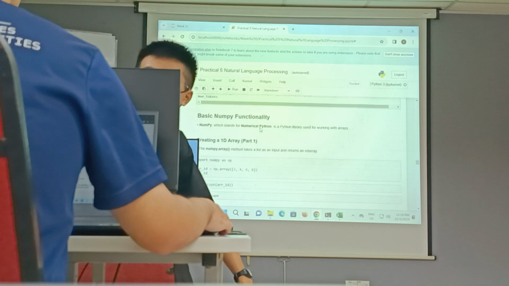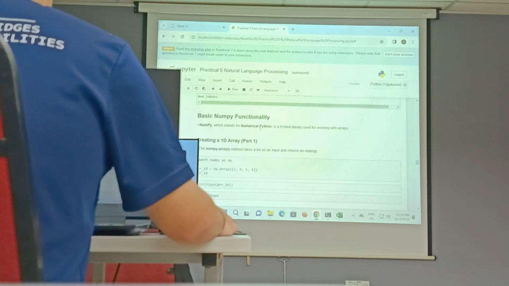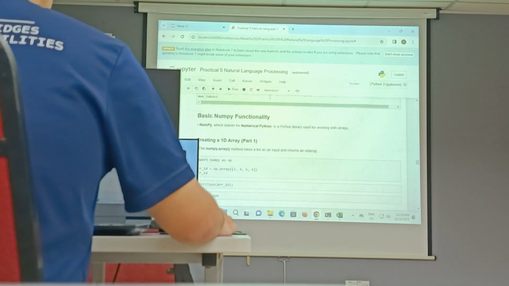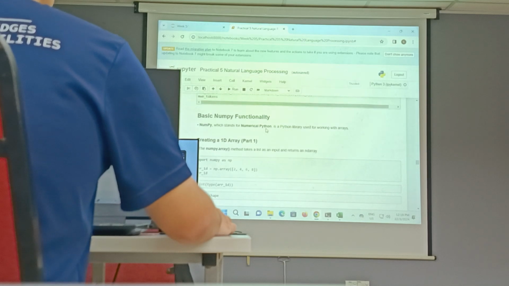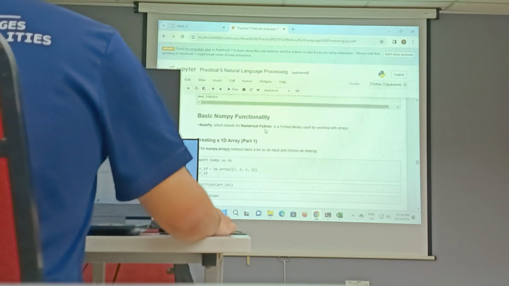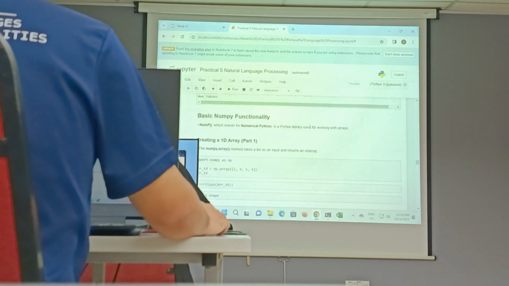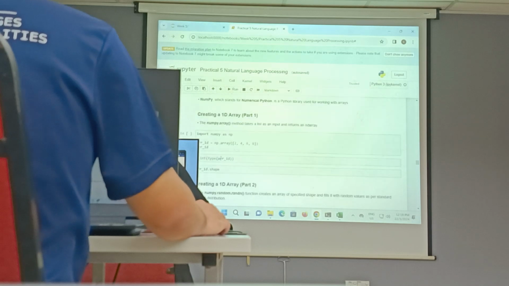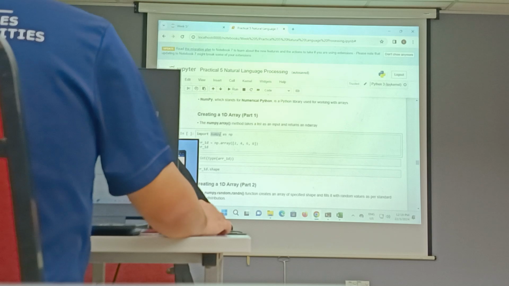Okay, next part. NumPy. If you remember last time when we learned collections, we mentioned that Python doesn't have a built-in array. But because arrays are very useful, and we are so comfortable using arrays when we learn other languages, there are people who created a library that allows us to use arrays in Python. So in order to use arrays in Python, you need to import NumPy.